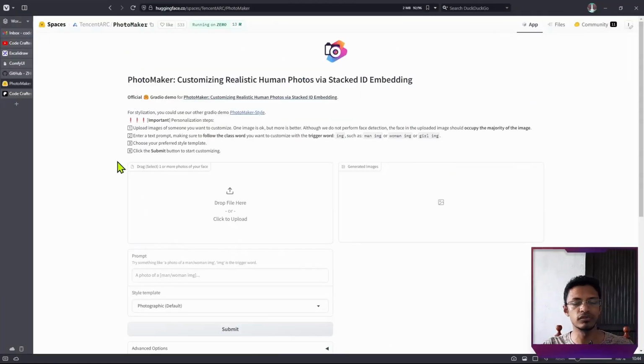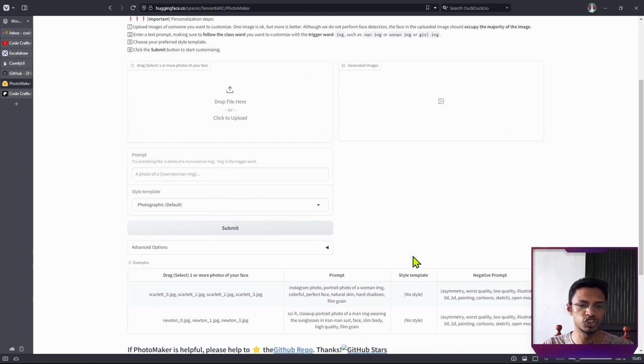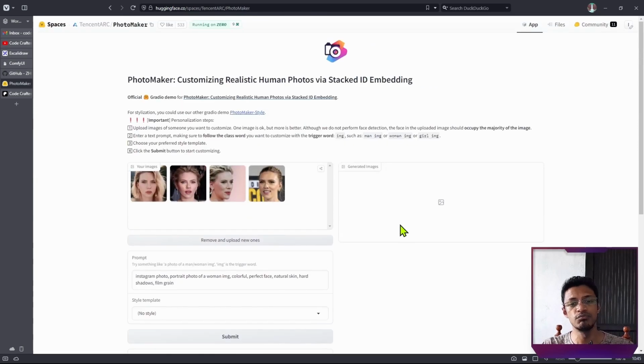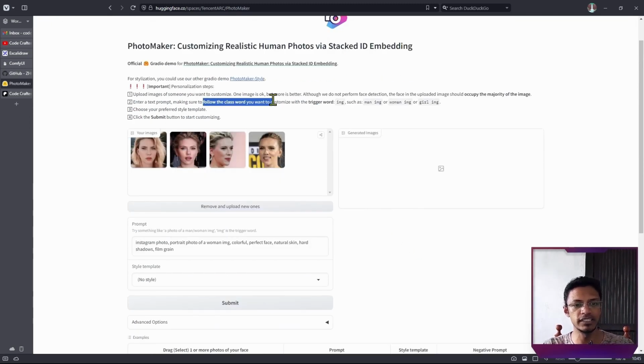By the way, in case you're having difficulty running Photomaker directly on your system, you can go to HuggingFace. As of right now, there is a Photomaker Gradio application being hosted on HuggingFace. It's running on the HuggingFace GPU, so it's really fast. You can upload an image, add your prompt, choose your style, and click on submit. And you can, of course, upload multiple images. The more images you upload, the better the character consistency will be in the output image. Now, of course, do not forget that we have the class word as well as the trigger word. The class can be man, woman, or girl, and the trigger word has to be img.